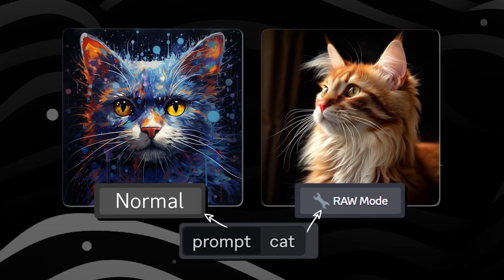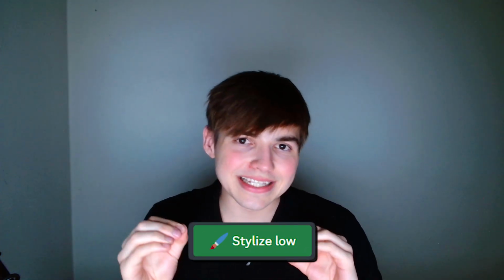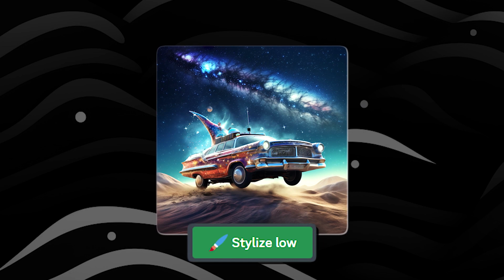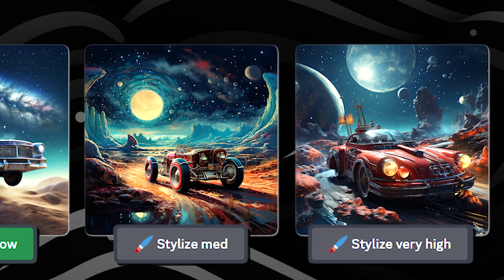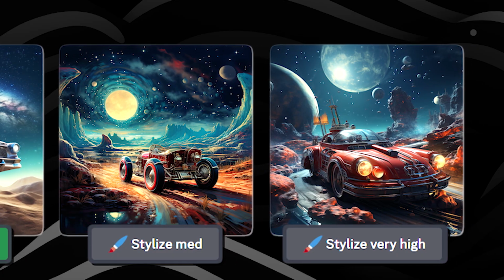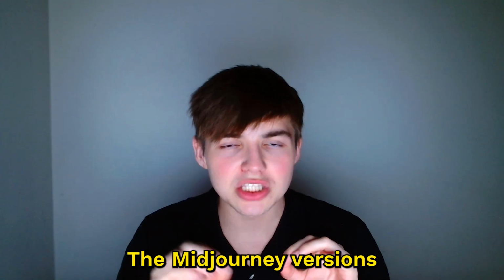Very close to raw mode is the stylize option. The lowest setting gives you the closest thing to your prompt, but is less artistic. And as you increase this value, you get fancier results, but at the cost of prompt accuracy. And also, a quick tip, the MidJourney versions 1 to 3 only work with stylize medium. That's because it's the default.